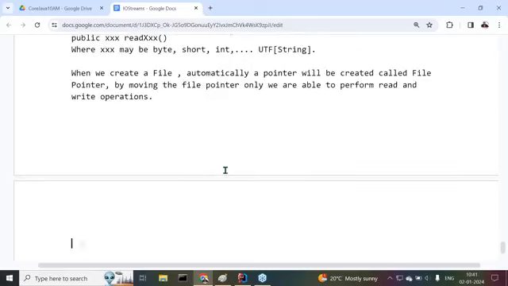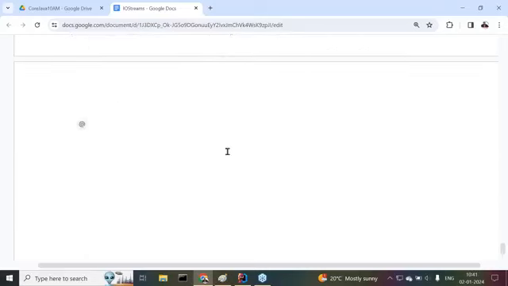Understand it clearly now? All right, sir. To move the file pointer to a particular position, we have to use the following method.